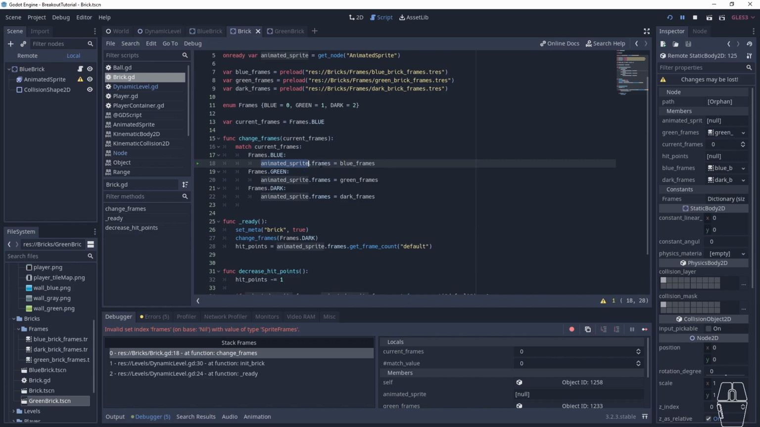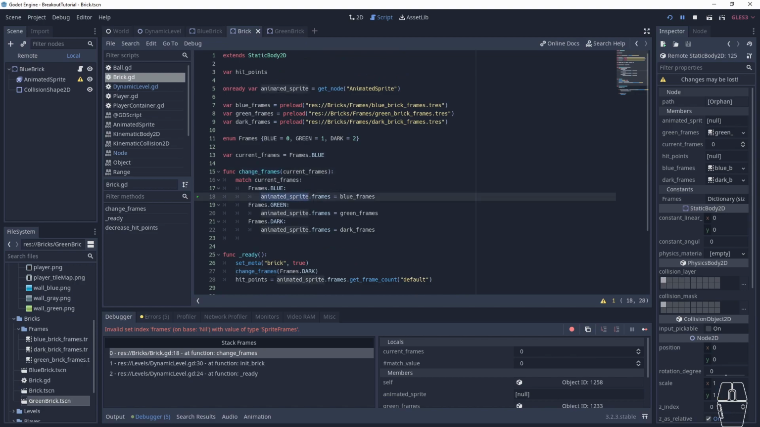So the problem basically is that we're trying to call this before everything is initialized, but of course the animated sprite can be initialized only on ready. It's an object that needs to be added to the scene tree, and right now this object is null because it's not ready, right? We're calling this a little bit prematurely.